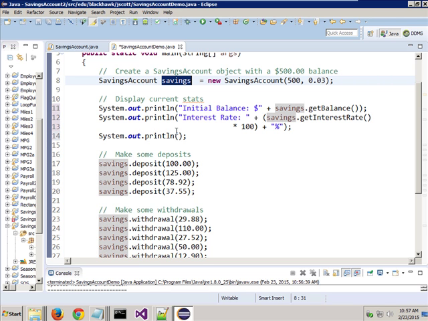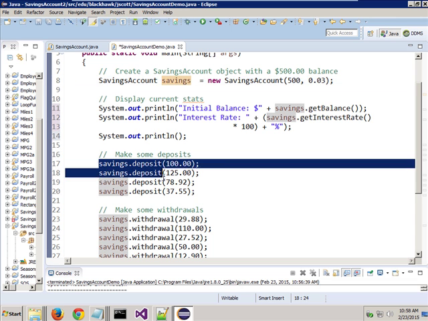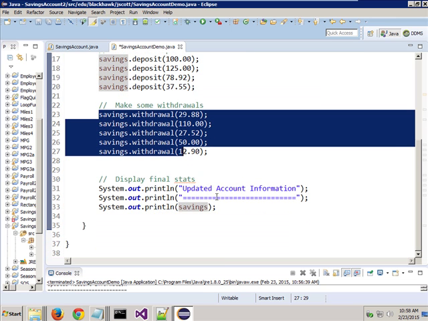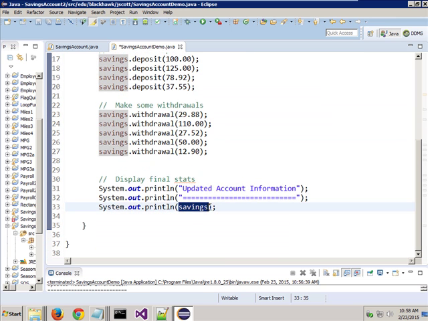That's what we're doing right there, is we're instantiating, or we're creating a new savings account object that's going to be called savings. Once we've done that, we can now call any method of the savings class. So here we're calling the savings account class's deposit method. Here we're calling the withdrawal. And that might not sound like a big thing. This is the big thing.